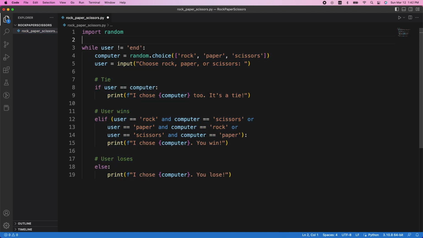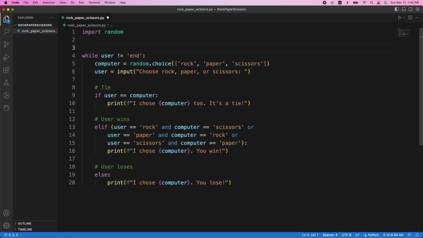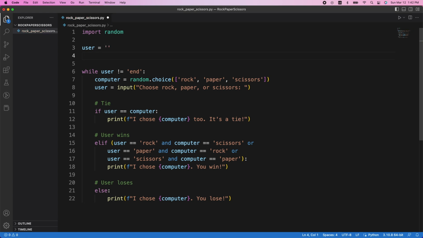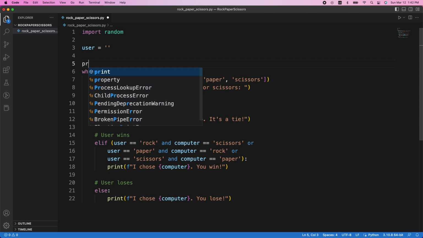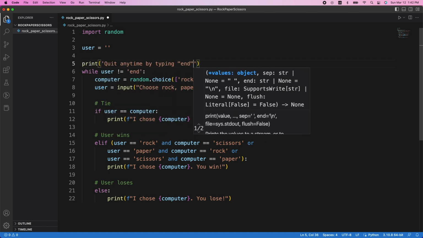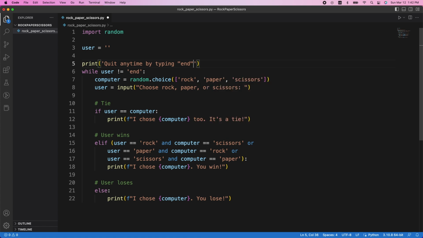We also need to make sure we define user before the condition is evaluated, or we'll get an error. So I'll just initialize it to the empty string to make sure that this runs at least once. Let's also print out a message before the loop starts, letting the user know how to quit. So we'll say quit anytime by typing end.